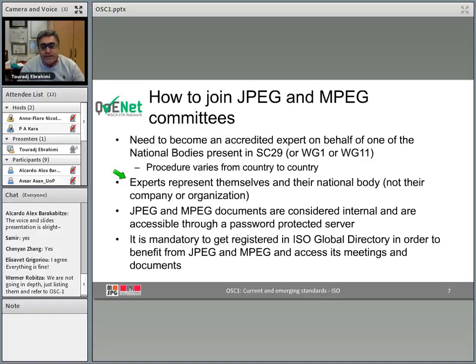Now, one thing that is very important to always remember is that in the JPEG and MPEG standardization committees, experts do not represent their companies or their organizations like the university. They represent themselves as experts and, of course, their national body. Often one of the rules of national bodies, which is why they want to know people, is that if you are an expert accredited by a given national body, you cannot oppose their views at the JPEG or MPEG meeting. If you want to oppose, you have to do it first internally, and whatever the final decision of that national body is, this is what you have to endorse when you go into these meetings.